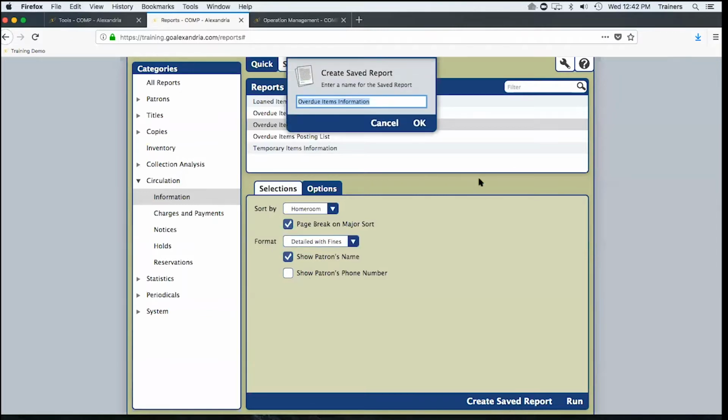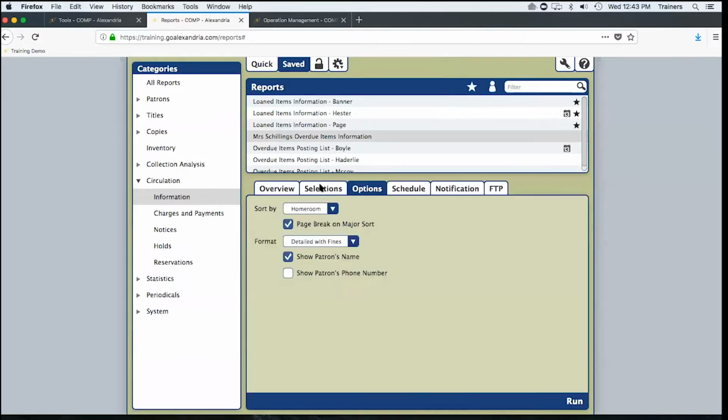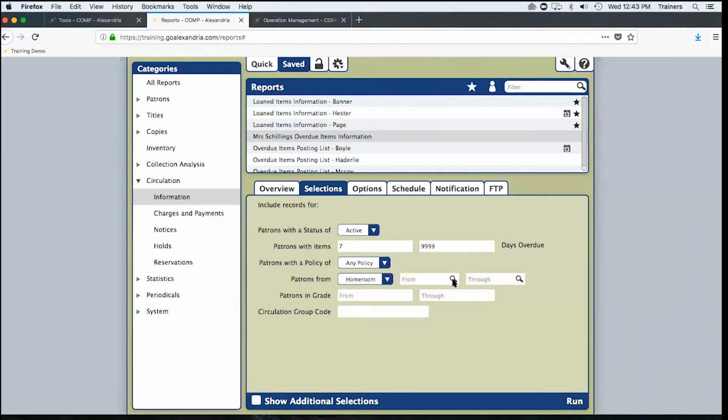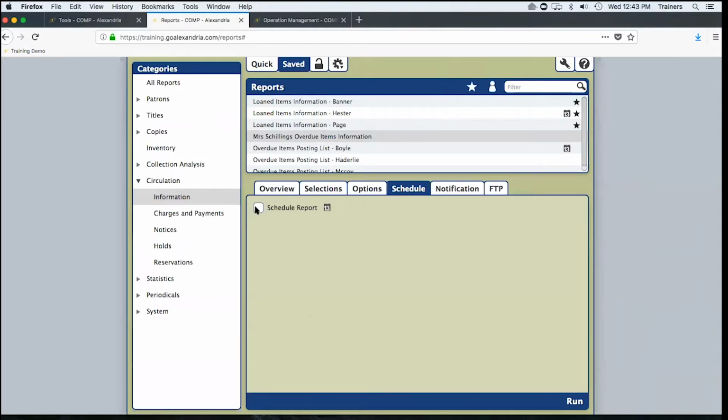So you would click create saved report, and maybe this one is going to be Mrs. Schilling's homeroom class. Mrs. Schilling's overdue items or information. If that's the case, then you're probably popping under selections here, and you're specifying Mrs. Schilling's homeroom here. And usually folks send those out once a week, just so they're not spamming their teachers. But you pop under here in weekly and say we want to send it out on Mondays at 8 a.m.